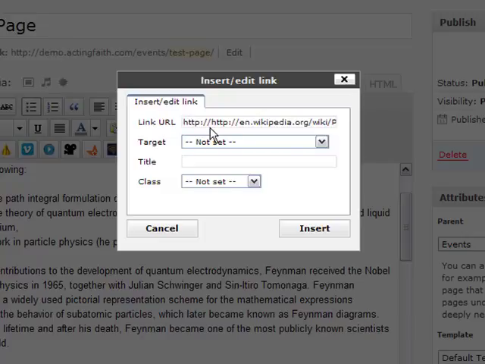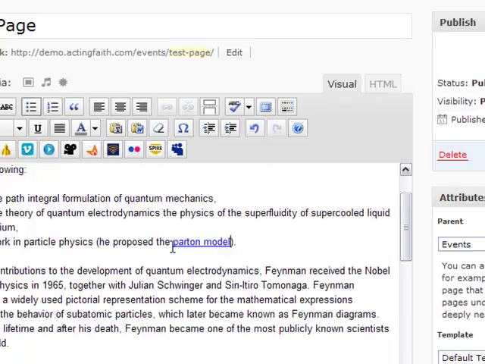Now you'll notice here that I accidentally have two HTTP. If that happens, just go ahead and erase the first one. Your web address should always start with HTTP, in case you were wondering. And I am going to insert that into the post. And look, we have a link.